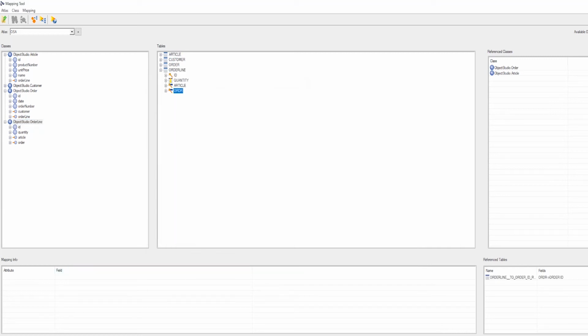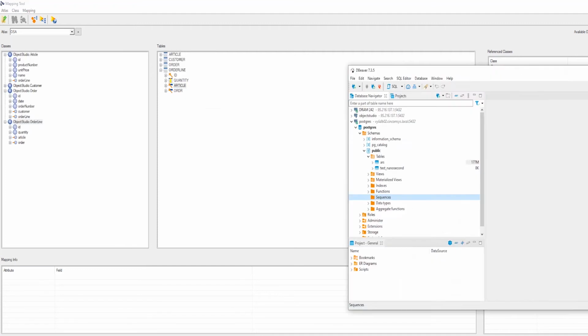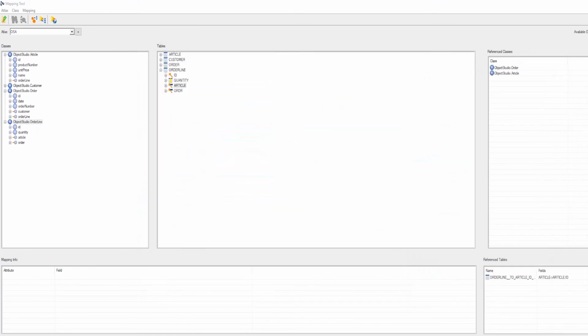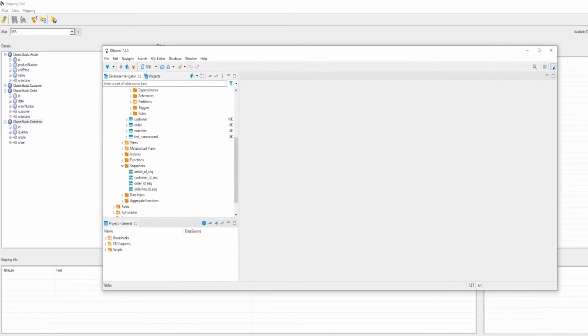Here, we show that the tables are not yet created in the database. They are created in the mapping tool, but not yet in the database. Here we show the raw data from the database. When we generate the tables, we create the tables in the database. You also see the created sequences for the serial IDs. After the generation of the tables, also the primary keys and foreign key constraints are created for the tables.